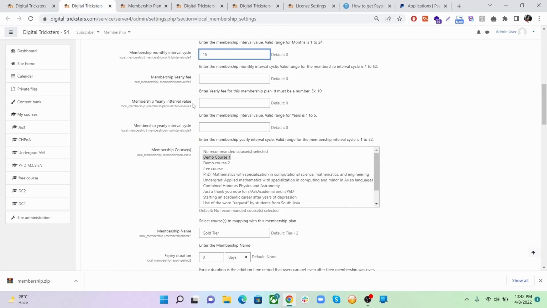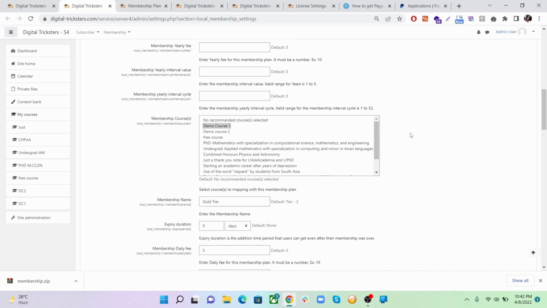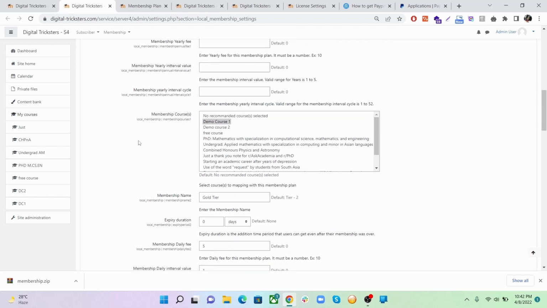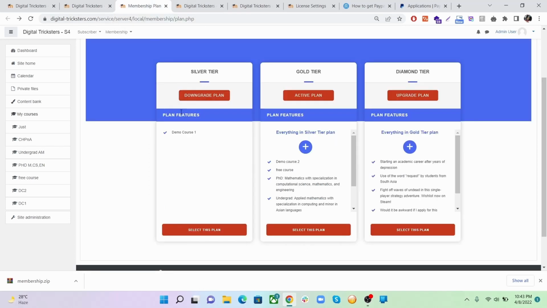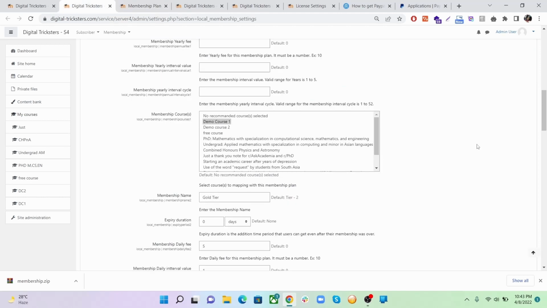There is also a yearly fee option. If you want to offer the yearly fee option, then you can fill up the details, just like we fill in the monthly option. And then for the silver tier, the first tier, you can select the courses that you want to offer, and they will pop up here. Right now for the silver tier, we have only selected demo course 1, and it is already fetched and shown here. So whoever subscribes to the silver tier will be enrolled automatically into demo course 1.